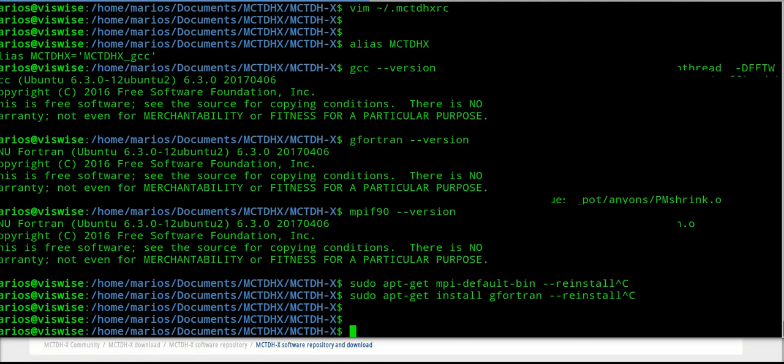So there you go, you have MCTDH-X on your machine. Congratulations. Now it's time to begin the fun and do some calculations in our next video tutorial. So until then, enjoy MCTDH-X.